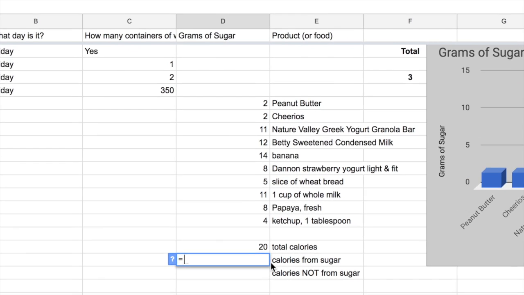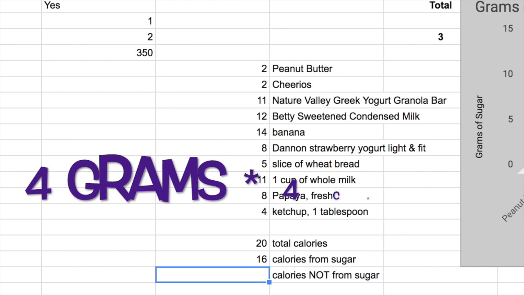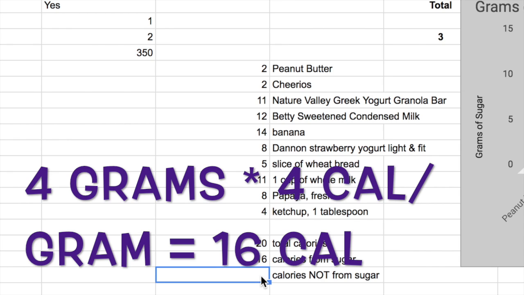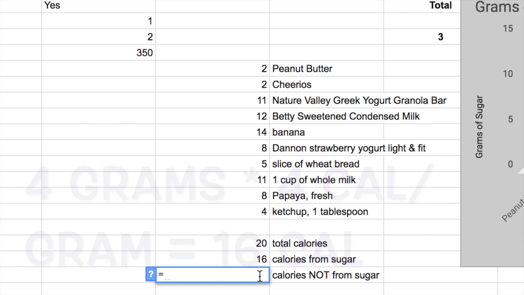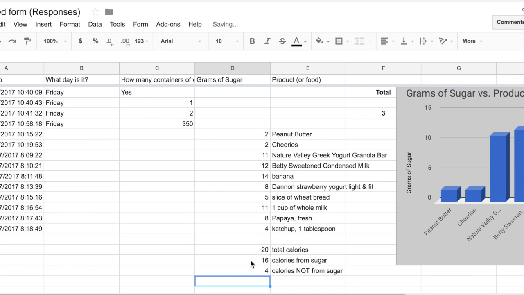If you like entering formulas like I do, we take the number in this box by clicking on it. Shift 8 is the multiplication sign, and 4. So the number of grams times 4 is the number of calories from sugar. And just because I love using formulas again, I'm going to make the spreadsheet do the subtraction. I'm taking that cell minus that cell. And so we have 16 calories from sugar and 4 calories not from sugar.